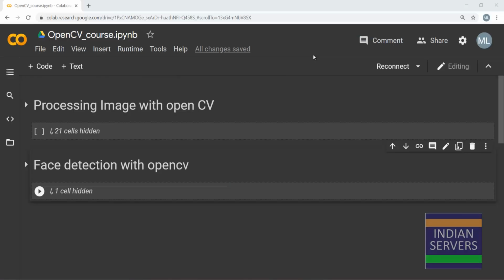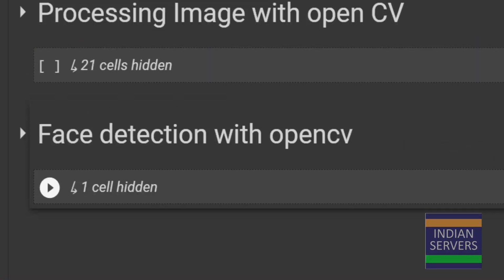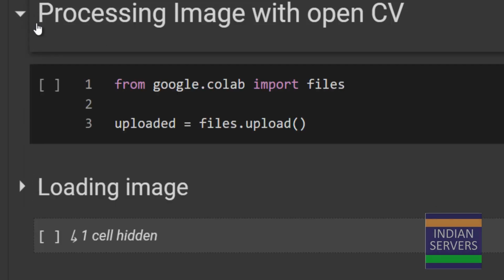So in this lecture we will be seeing the practical implementation of OpenCV using Python. We can broadly divide this practical implementation of OpenCV into two parts. In the first part we will be seeing the processing of images with OpenCV, whereas in the second part we will be moving on to the application of OpenCV, where we will be seeing face detection with OpenCV. So first of all, let us move on to the processing of images using OpenCV.